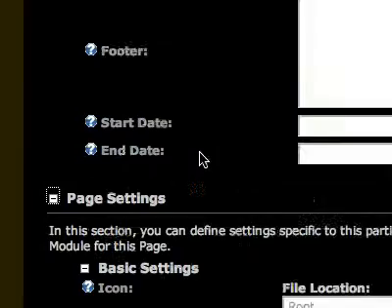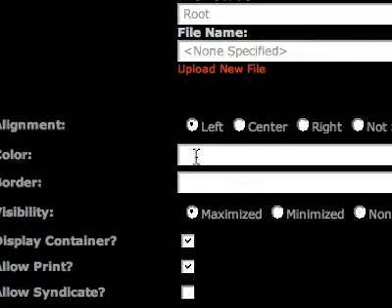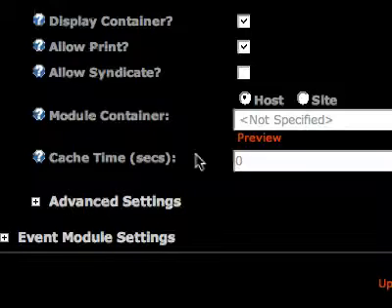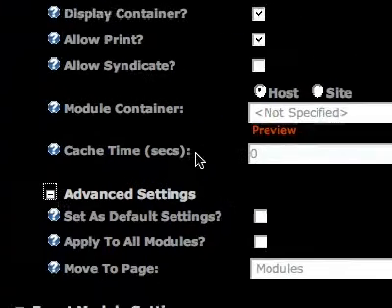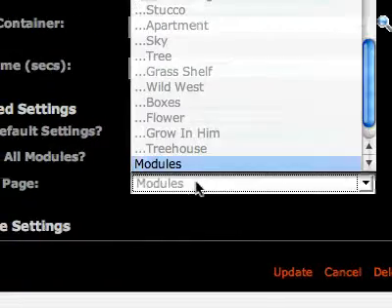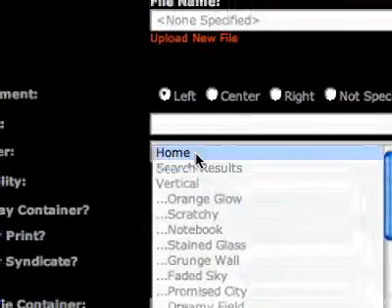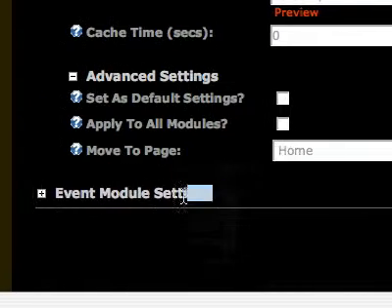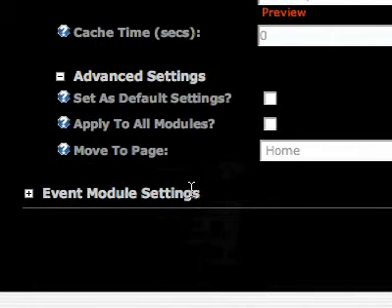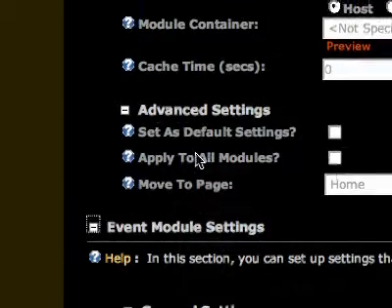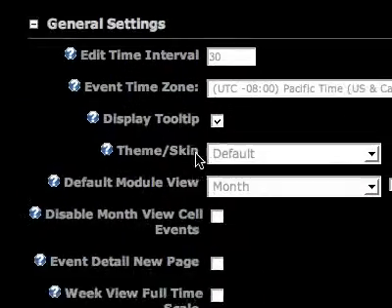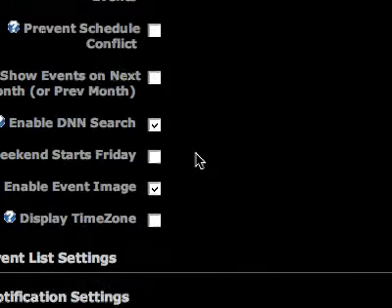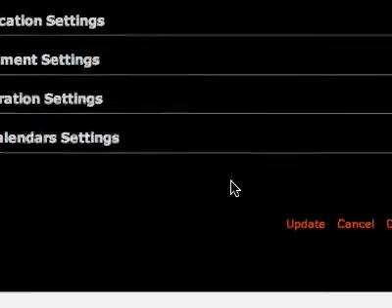If you go into page settings, you can see that I can change the color of the module or the border of the module. If I expand advanced settings underneath page settings, I can say I want to move this module. So if I wanted to move it to my home page, I could do that. Lots of different options within settings. You also have module-specific settings on several modules. So if you wanted to get to the event module settings, you could expand that, and there's lots of stuff you can do in there. We'll go over all these settings when we talk about the event module in particular. But I could adjust those settings and click Update.